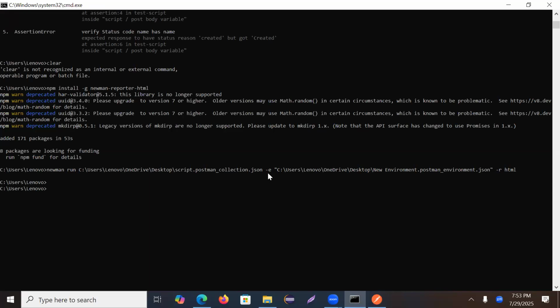Somebody should explain the function of the -e for me. Anybody, please. It is to add the environment, to let the CMD know that you want to add an environment, to let Newman know that we want to run the environment.